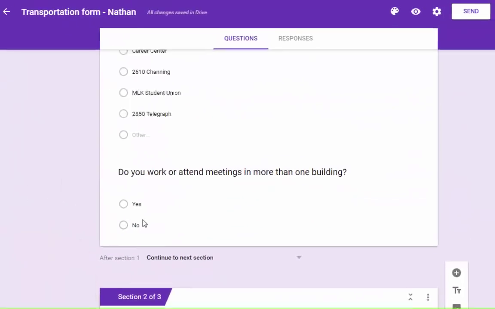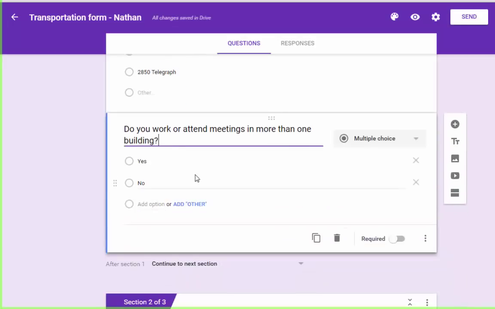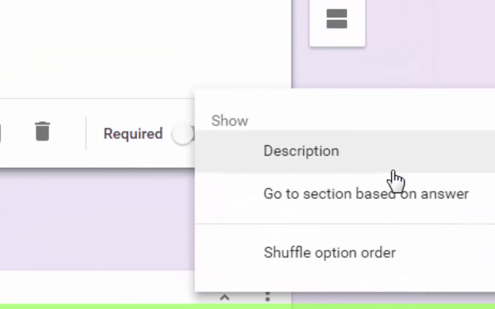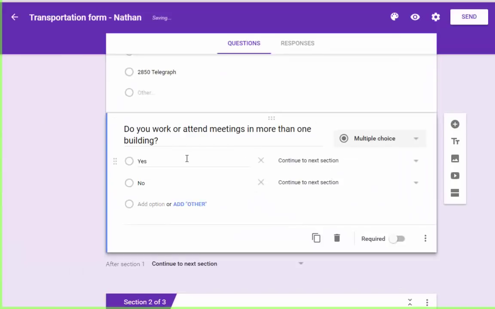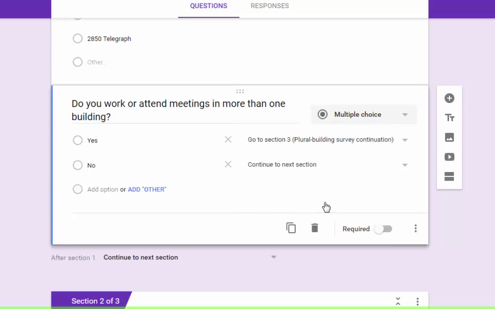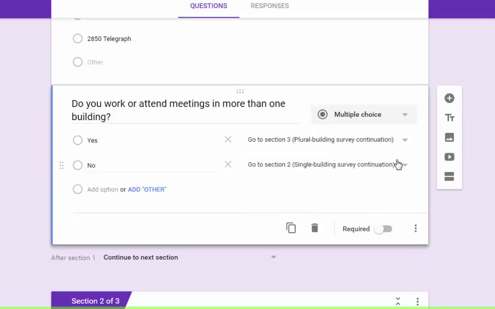So let's say, do you work or attend meetings in more than one building? Back to that for a second. I'm going to click on that question and then hit the little three dots button down here and say go to section based on answer. Now, next to yes, I've got a drop down that says continue to next section. If they work in more than one building, then I'm going to go to plural building survey. If they don't work or attend meetings in more than one building, I'll go ahead and continue to single building survey.